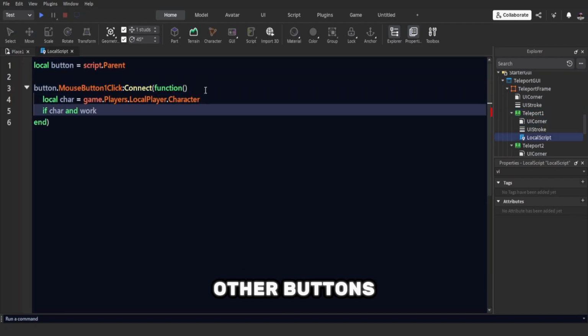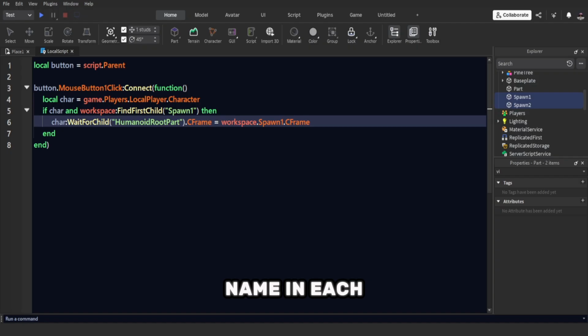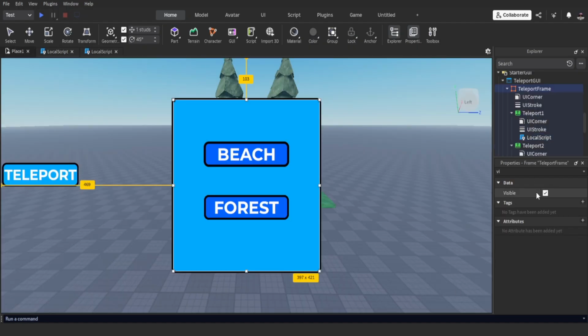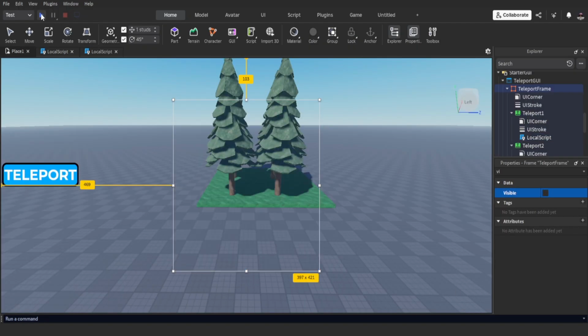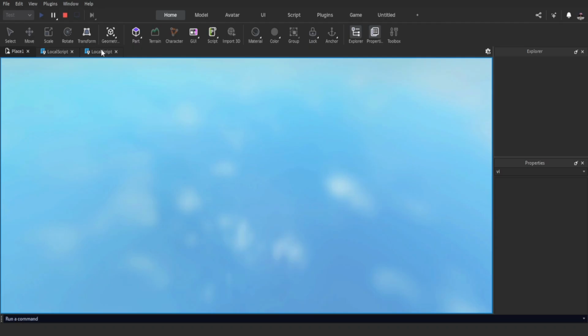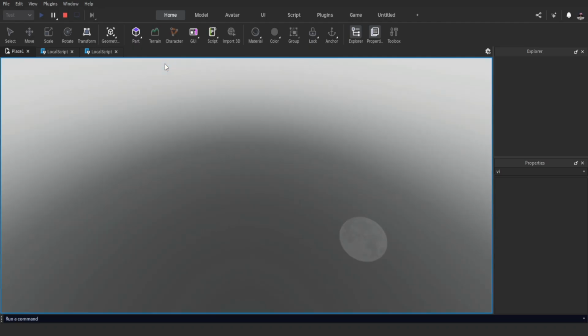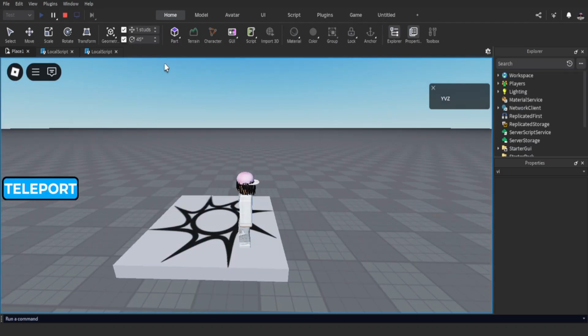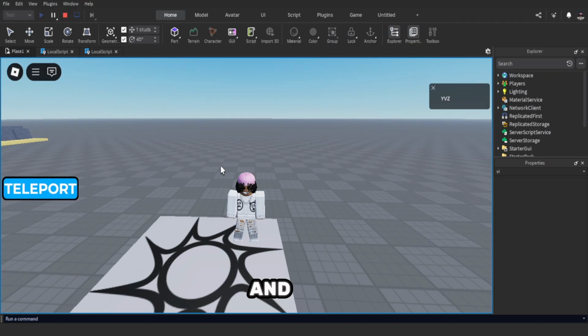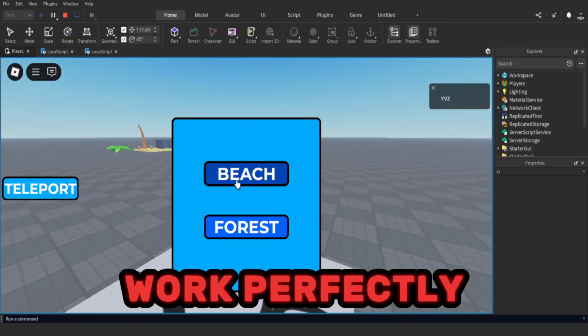Duplicate the script to other buttons, just change the part name in each one. And now everything should work perfectly fine.